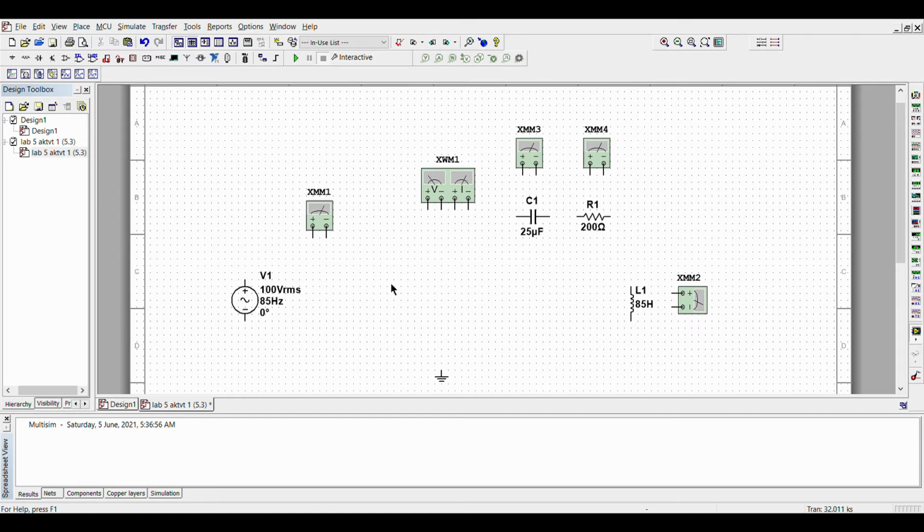Assalamualaikum warahmatullahi wabarakatuh. Now I'm going to present and demonstrate the circuit for activity 1 for table 5.3. The circuit is the same as from table 4.2. As we know, we have here a voltage source, 3 voltmeters, 1 ammeter, 1 power wattmeter, 1 resistor, 1 capacitor, 1 inductor, and 1 ground.